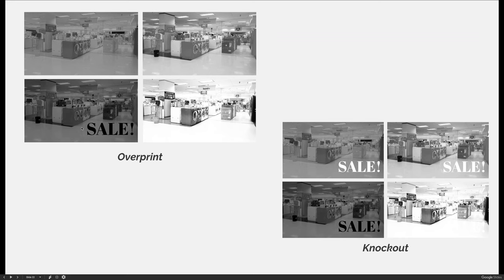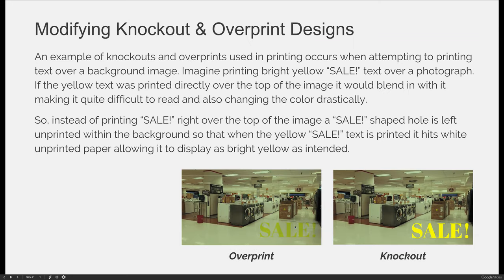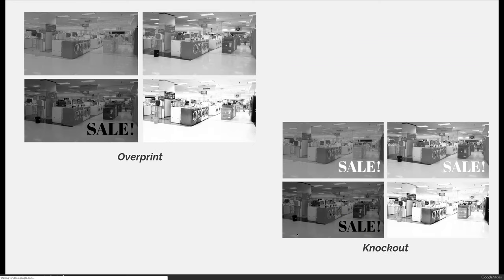But because the word sale is going to be printed over the top of some amount of cyan and some amount of magenta, it comes out looking muddy because it's blending with the colors that were printed behind it. But on a knockout, notice how when I print the cyan printing plate, I leave a hole everywhere that I want to print yellow, so that when I print yellow over top of this, the yellow goes through that hole and hits unprinted white paper, allowing it to remain bright yellow.